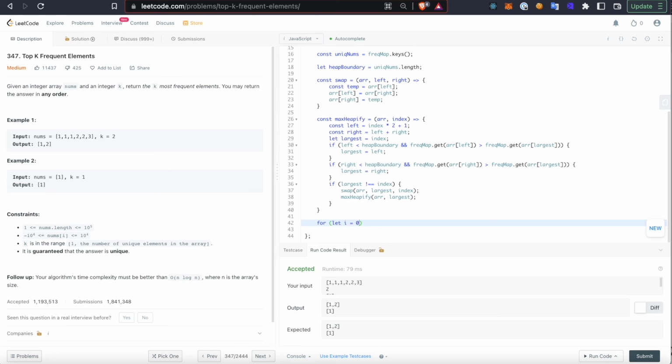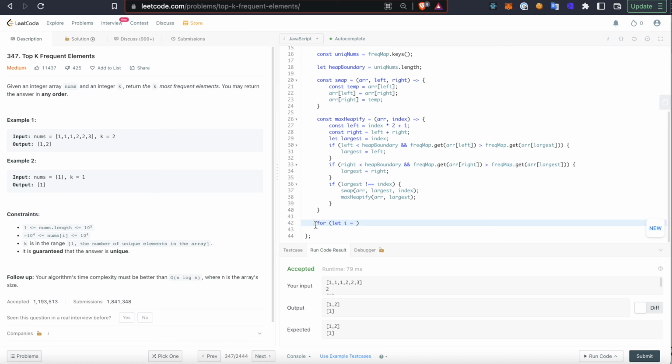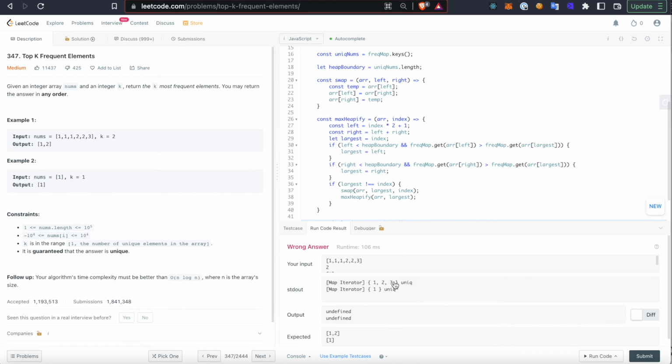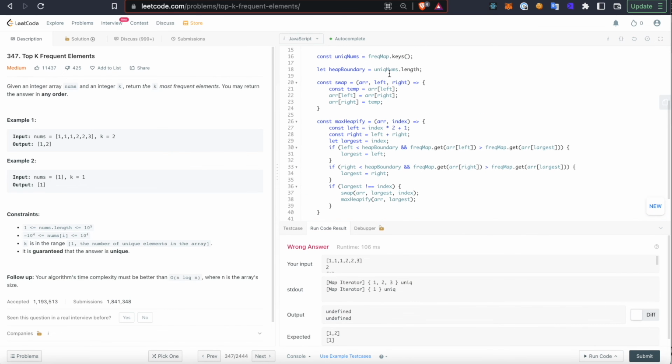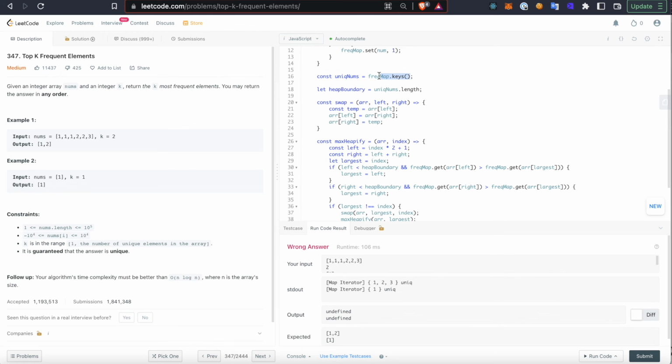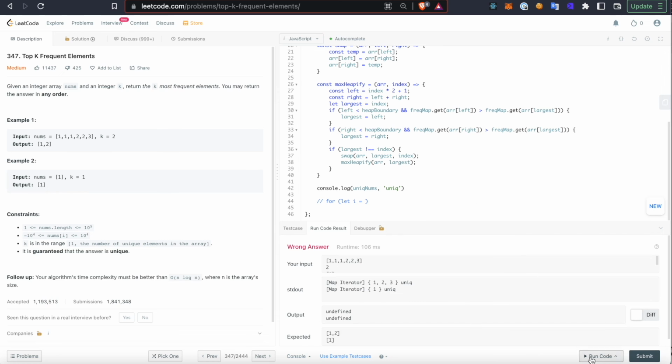For let i equals unique. So at this point we should probably log this to double check something. Unique. Okay. So let's actually make this a full array. We're done with treating it like a different type of data structure. Let's just keep it simple with an array.